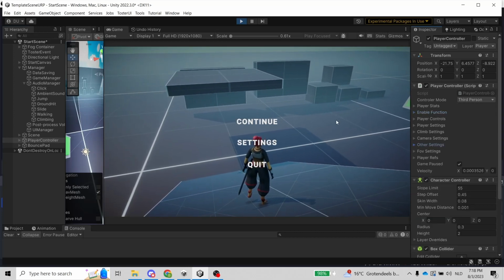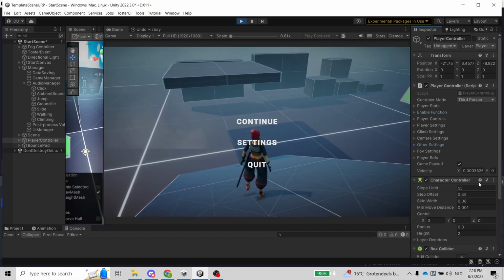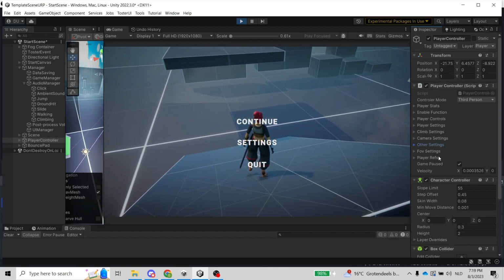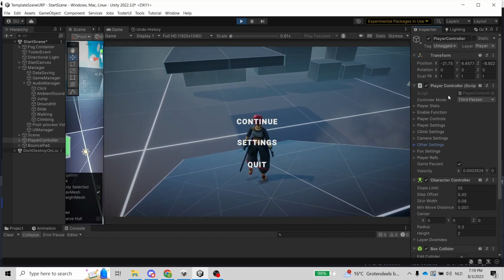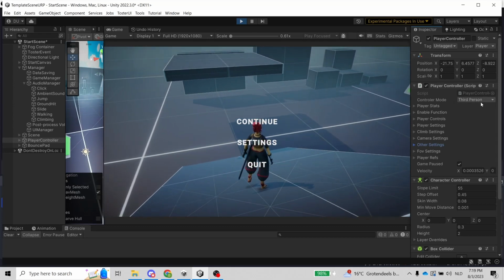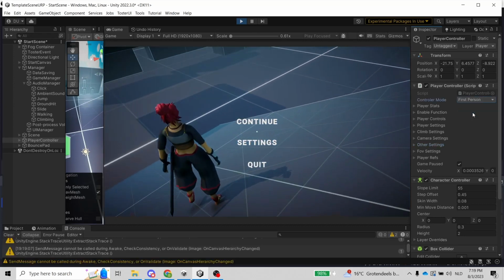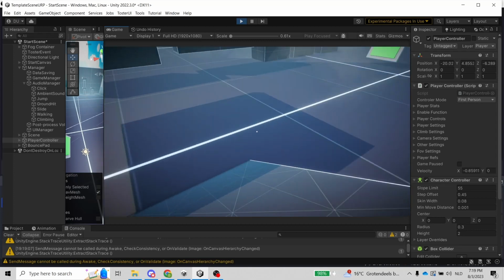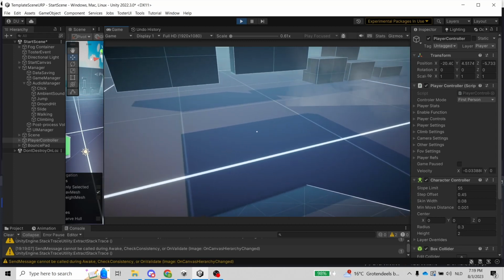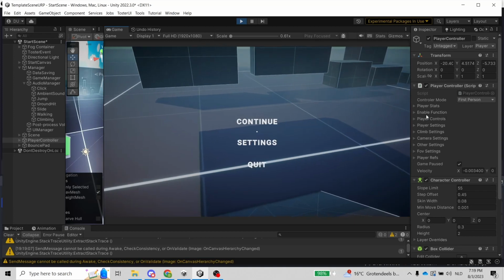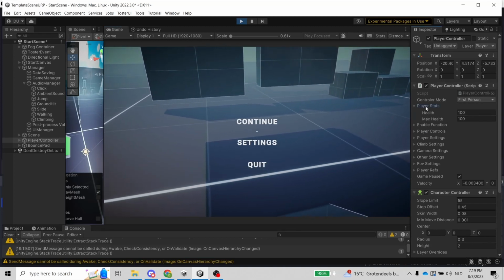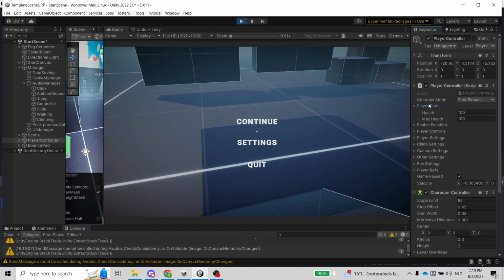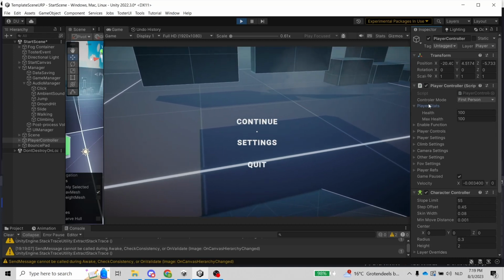Just to show off how I made it very easily editable for the user at least, in the inspector you have a couple settings, which you can just edit. So first off you have a controller mode. If I change this, it will just change the mode. Then Player stats. This is mainly just for yourself. You can edit whatever you want. You can add things to here.